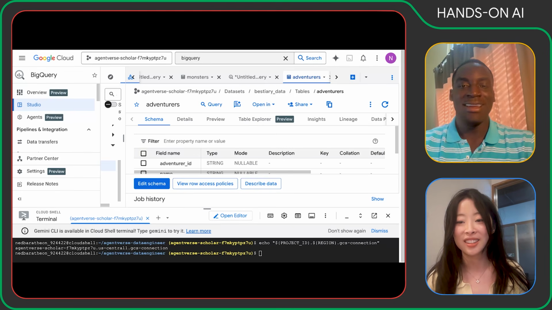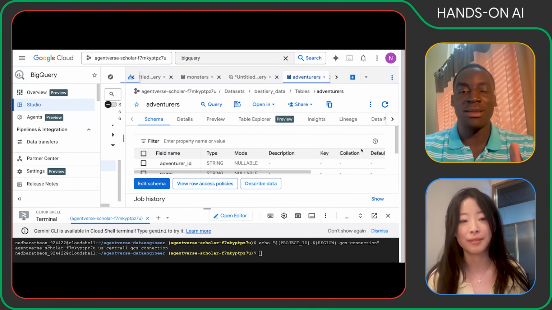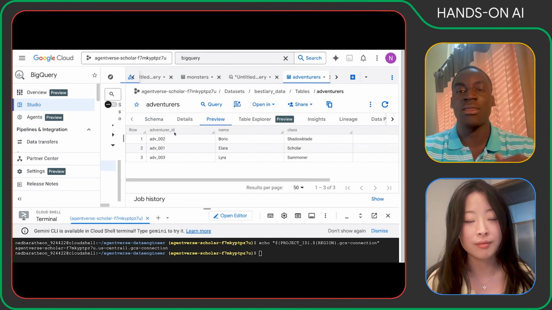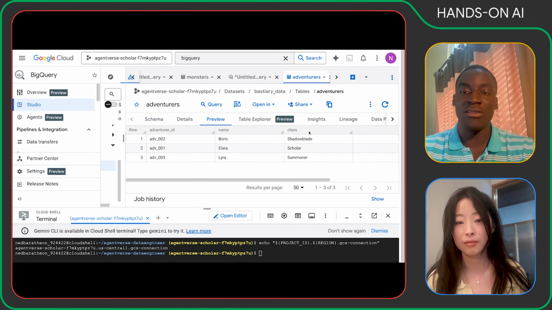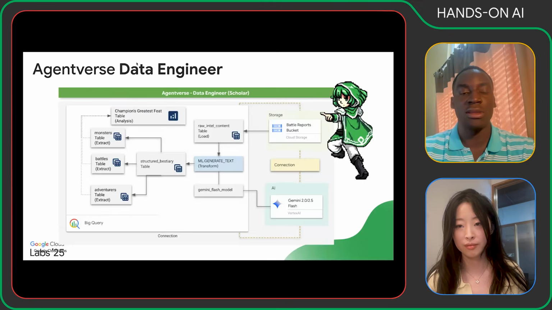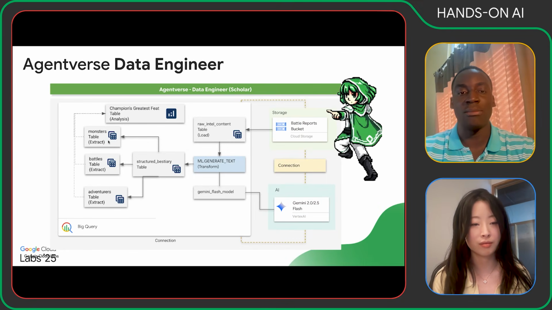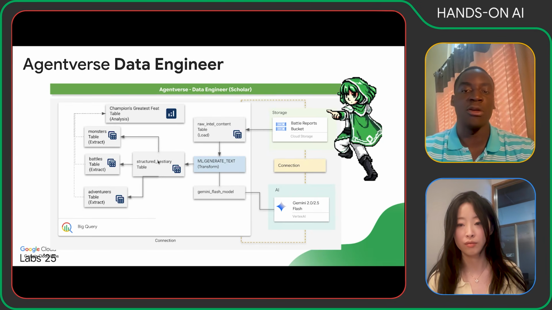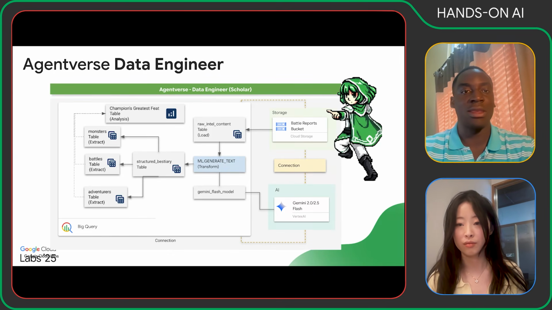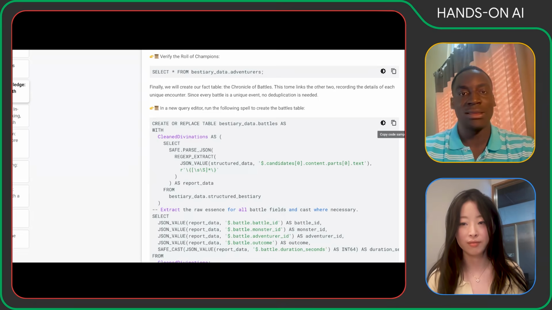Okay, so we just created the adventurers table, and let's take a look at the preview. We can see the adventurer ID that was extracted, the name of the adventurer, the class of the adventurer, and we're good to go. And then lastly, let's go ahead and do the same thing for the battles. And then we've now created 3 individual subtables that are essentially metadata extractions from the larger structured bestiary table that was created by calling ML generate text, just to give an overview of what we've just done. So let's go ahead and create that last final subtable.